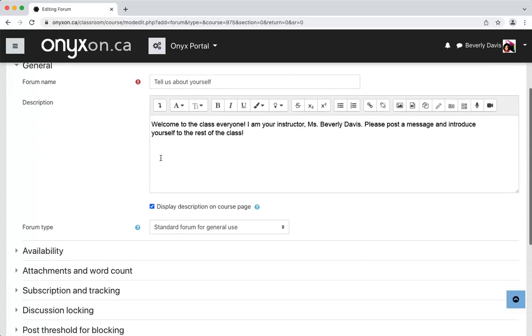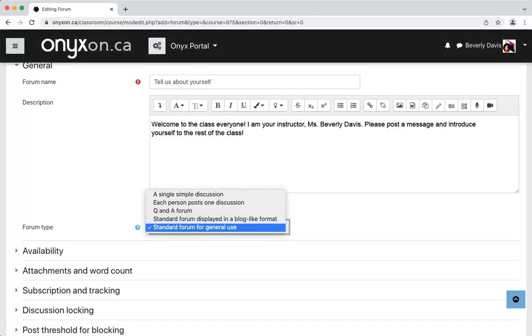Then I'll scroll down and click on the drop-down menu to choose the forum type. There are 5 types. A single simple discussion. All users can reply to a discussion topic. Each person posts one discussion. Each user can post exactly one topic that everyone can reply to.